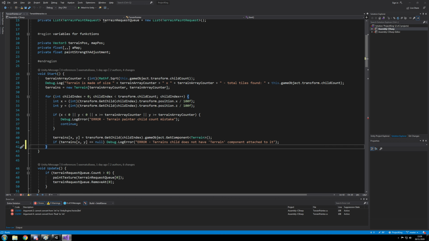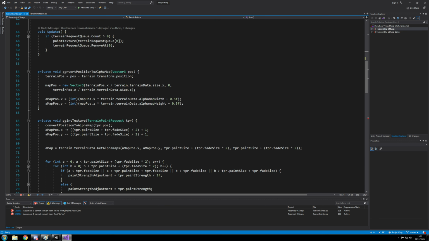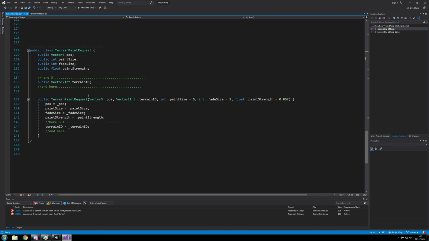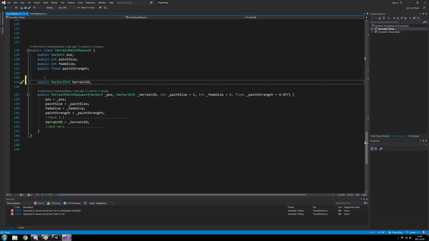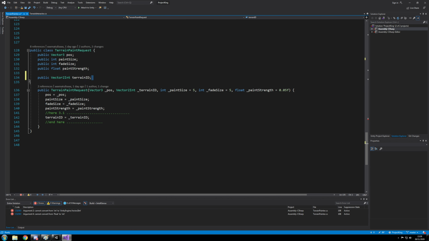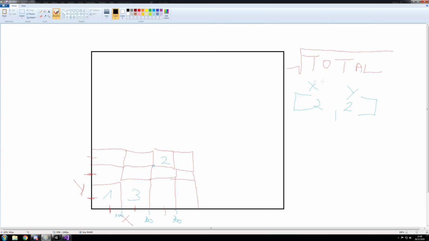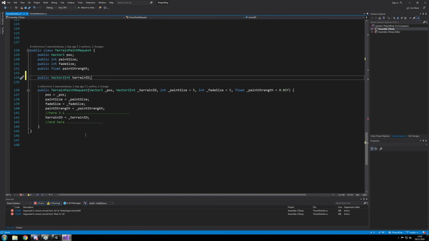Terrain request, Terrain Painter Interactor. Okay, oh yeah, I have already written it and it's here. So let's delete this. We need to add a new public variable which will hold the terrain ID. Terrain ID will be exactly these two IDs, X and Y, and they should be integers. So we'll be using a Vector2Int, and we call it terrainID.